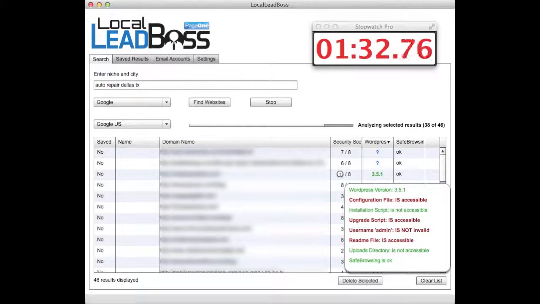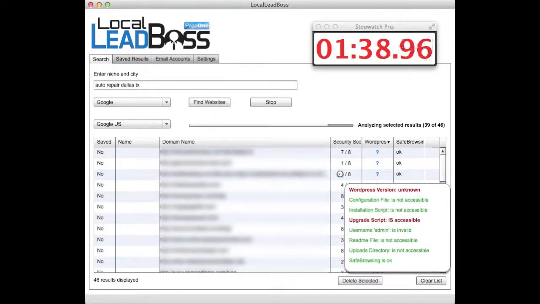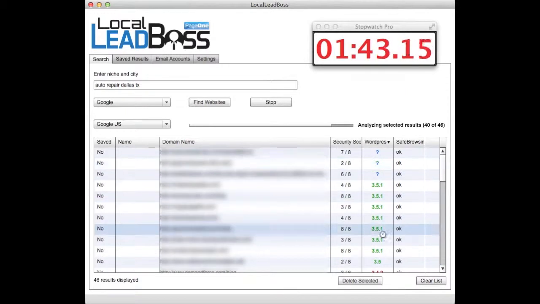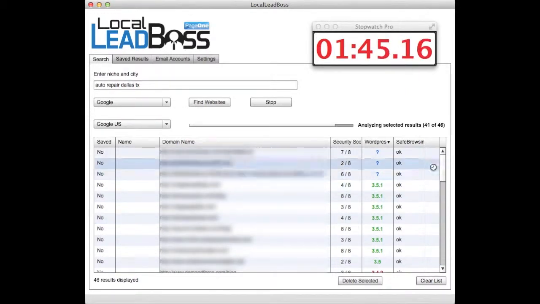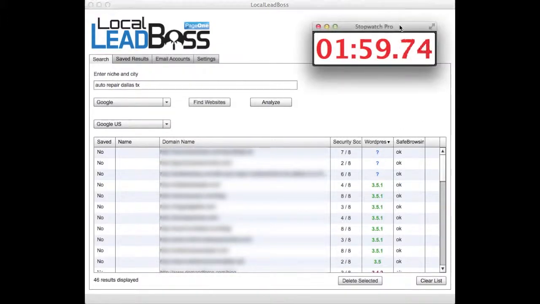Okay, so for example, in this one, the configuration file isn't accessible. Even the username admin is available as well, so you can log in as admin on that one. So all these are actually coming in, and we're up to 41 out of 46 now. We're at 1 minute 49 seconds, and so as the last one comes in, what I'm going to do is just stop the stopwatch. Here we go.